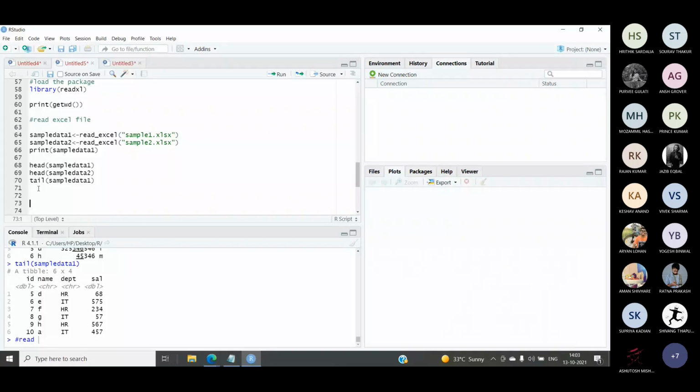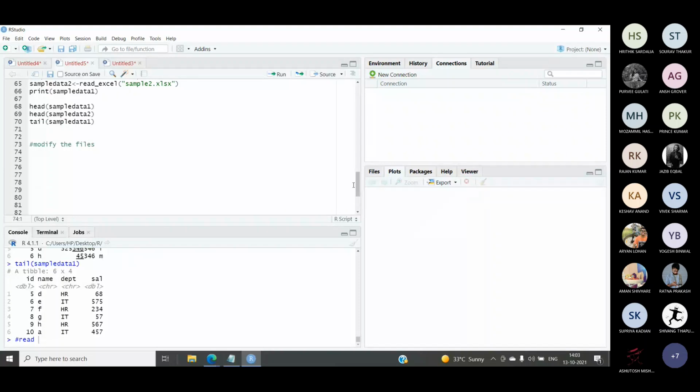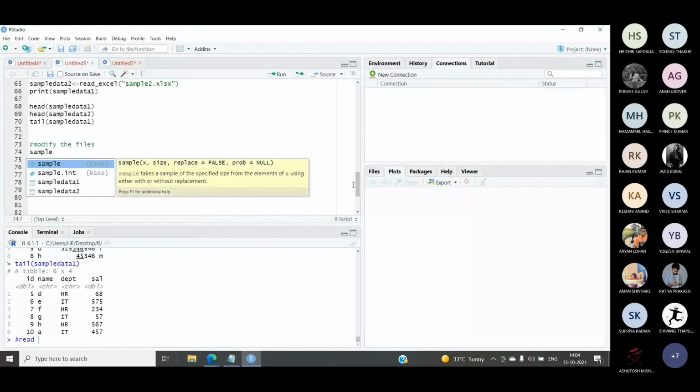Now next, let's modify the Excel file. Modifying the file means updating the values inside the file. So here is the data that is available with us. Looking at this, let's try to change a few values. We have already done this when we were working with data frames, where we changed the values.